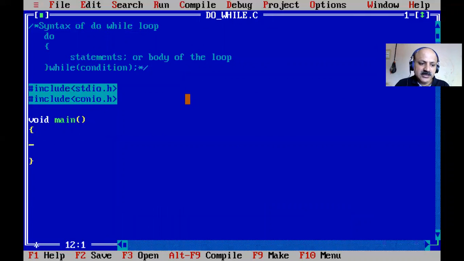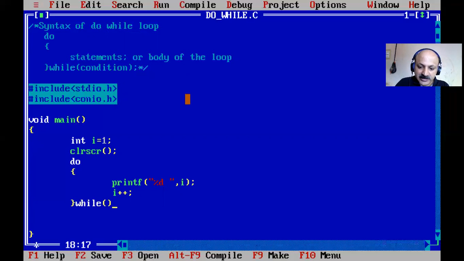So that is a do while loop program. Take integer i, first initialize it to 1, then clear the screen, and then start do, then opening brace, and then the body of the statement. We can print a series, like 1 to 10, with percentage d and one blank space, and then print the i variable. And here we can take i plus plus, and then closing brace. Exactly, do not give the enter key, directly write while here, and then a semicolon. Do not forget that is a part of the syntax.